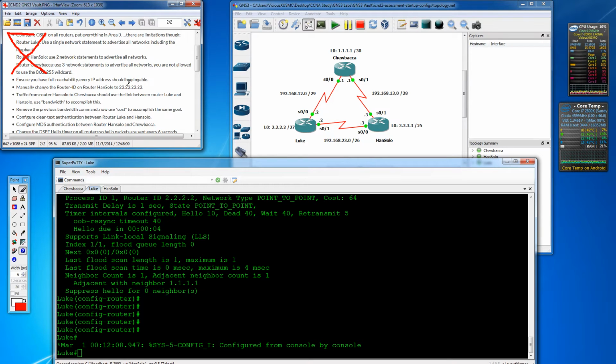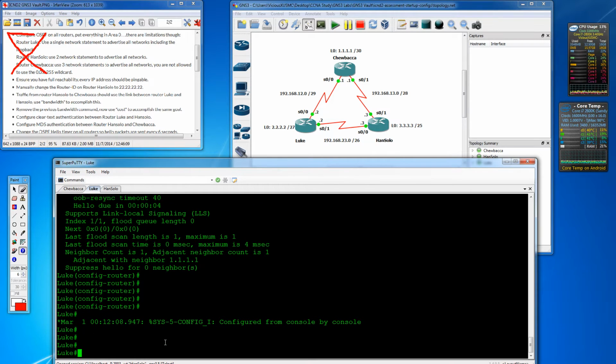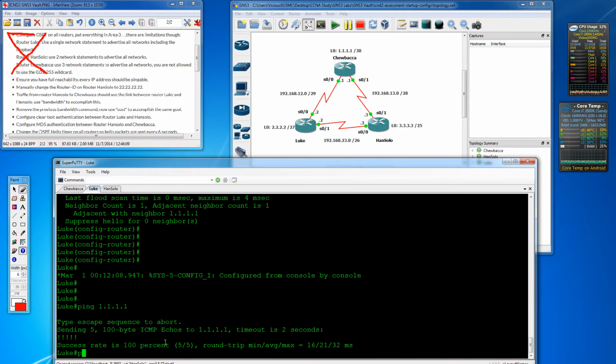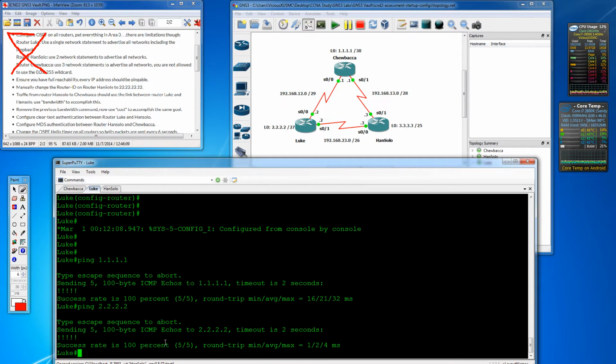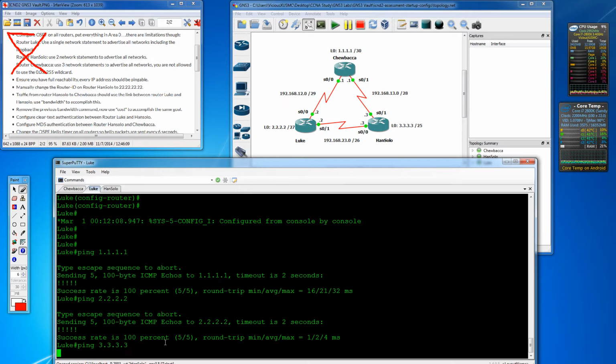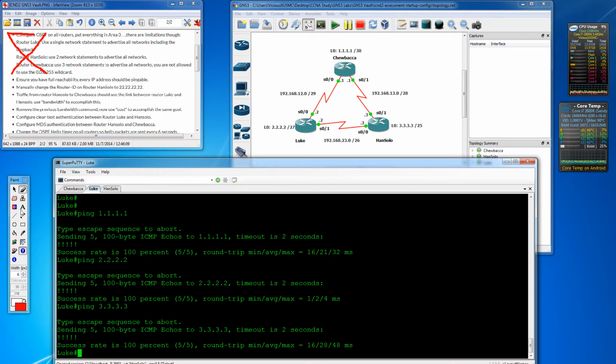Ensure that we have reachability on every IP address. The easiest way to test that, since we have those loopback interfaces, is just ping each one of them. 1.1.1.1, 2.2.2.2. So we have full connectivity, so that was easy and quick.